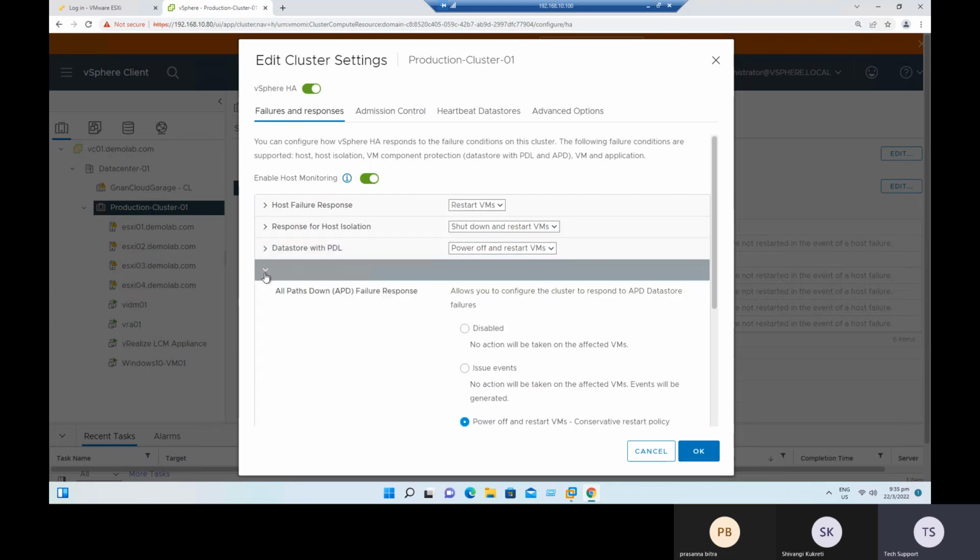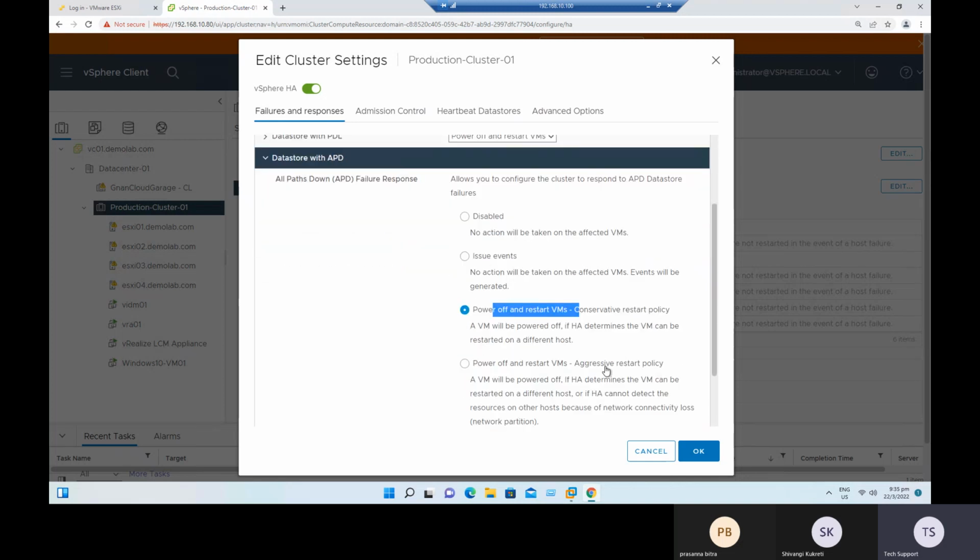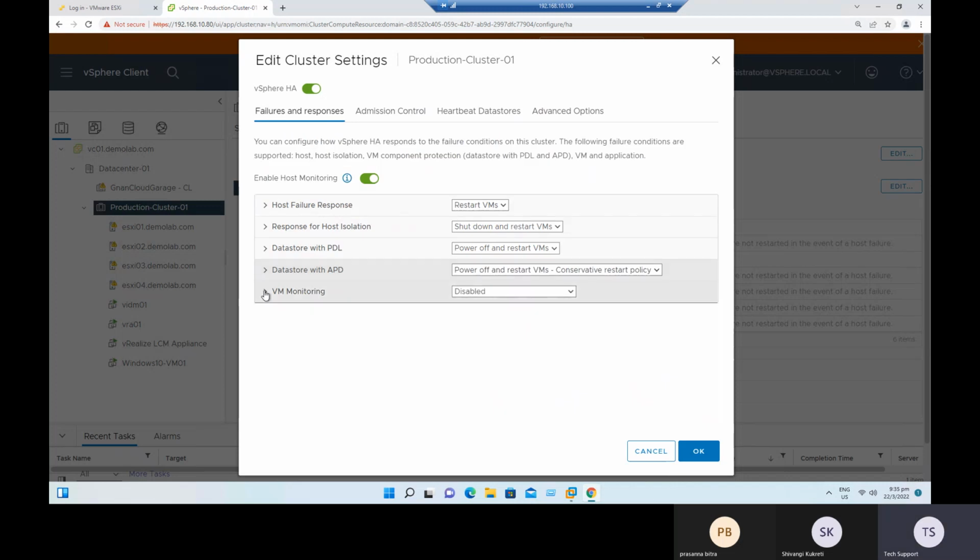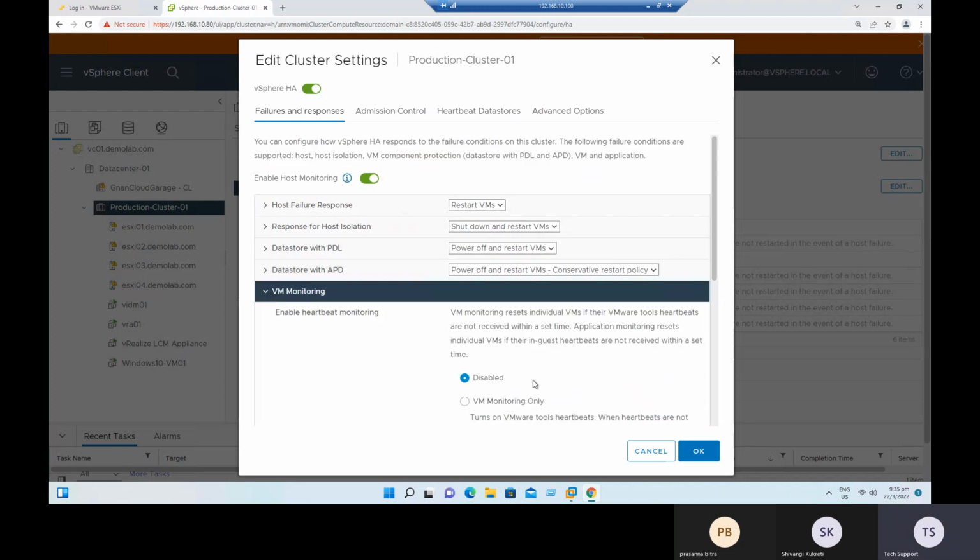And the same way for APD, all paths down. Here also the recommendation is power off and restart virtual machine. Okay, any method. This is aggressive, which means fast reboot. This is the default option. Always keep it as the default option. Okay, and VM monitoring, even though VM monitoring is in disabled state, if you want, you can enable the VMware monitoring.